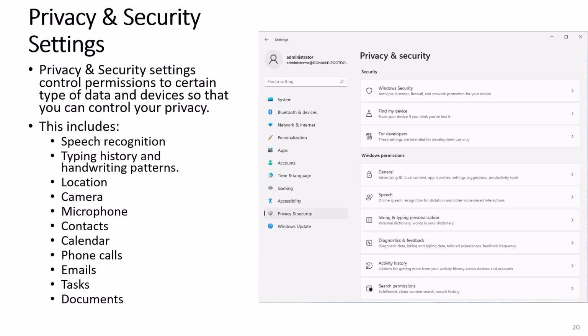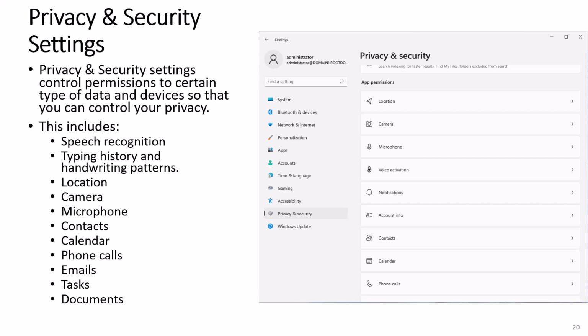The Windows Settings Privacy and Security settings control permissions to certain types of data and devices so that you can control your privacy and make sure that malware and unauthorized software does not access certain devices or data. This includes speech recognition, typing history and handwriting patterns, locations, cameras, microphones, contacts, calendar, phone calls, emails, tasks, and documents.